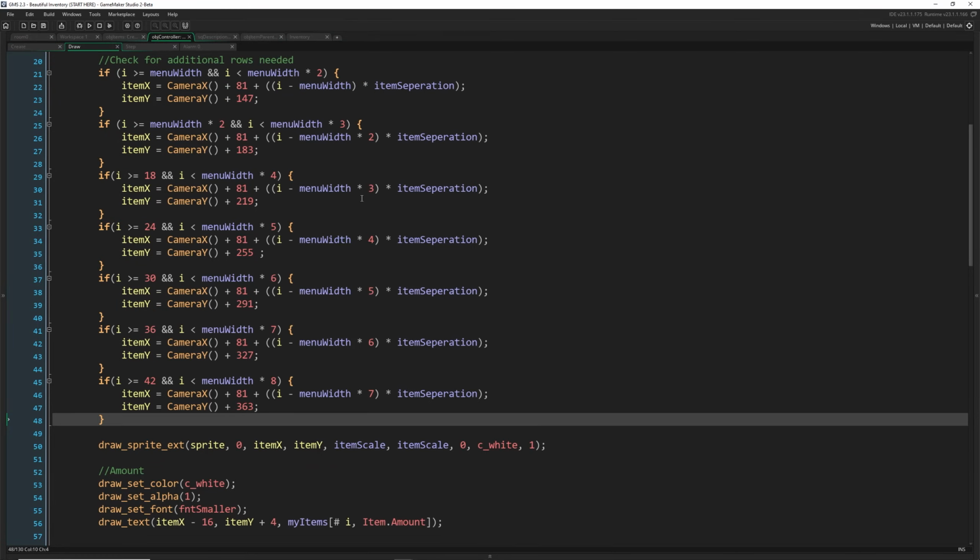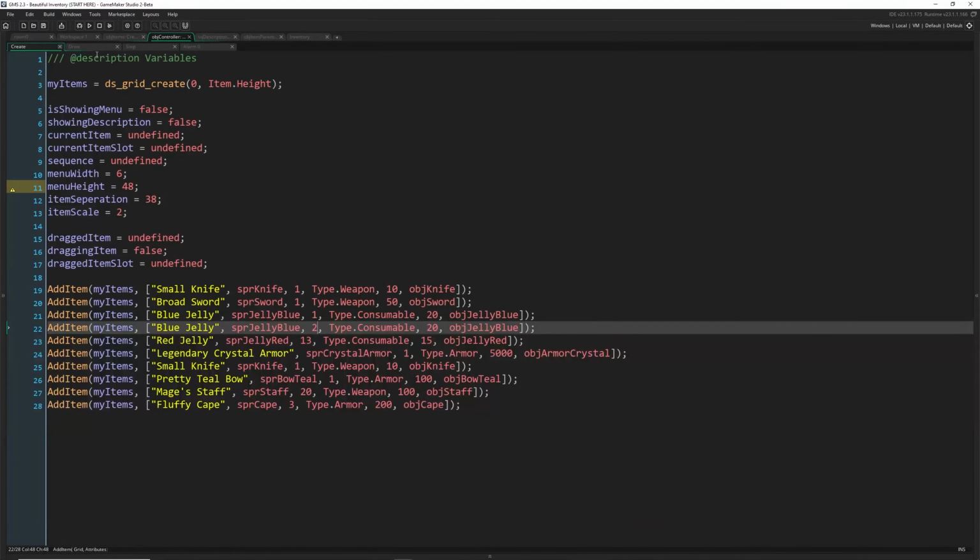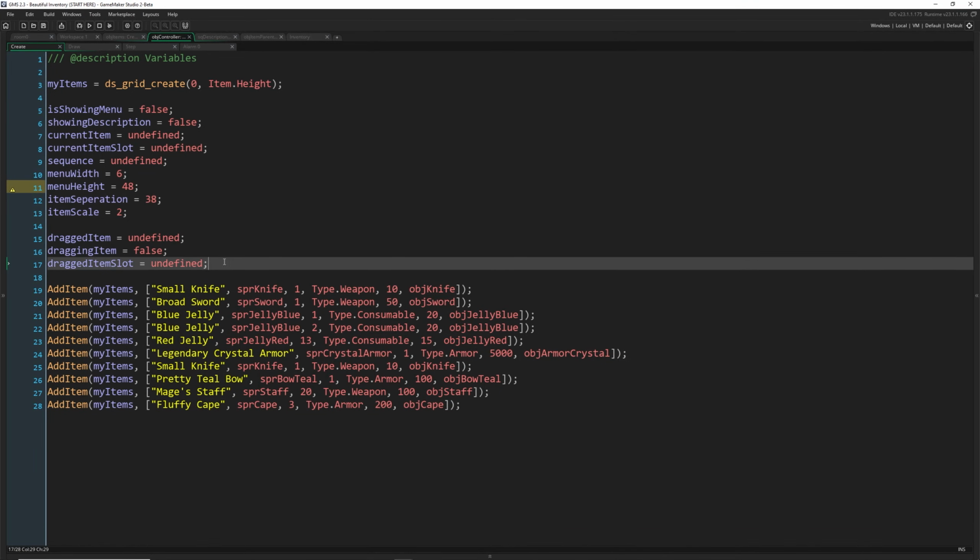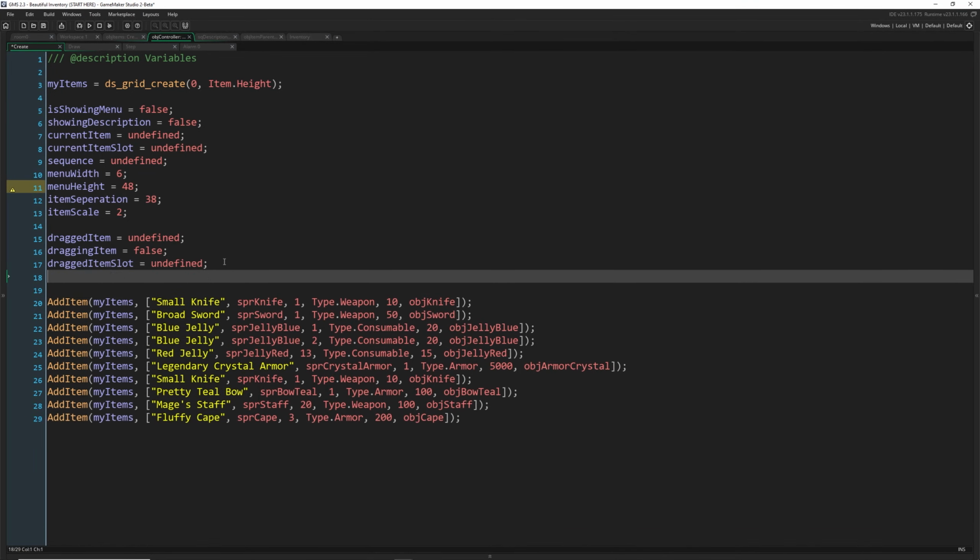We're going to tackle that in the next video. First thing we're going to need to do is go into our OBJ controller, and in the create event, I'm going to add a variable. So max inventory slots. We'll start this at 5.